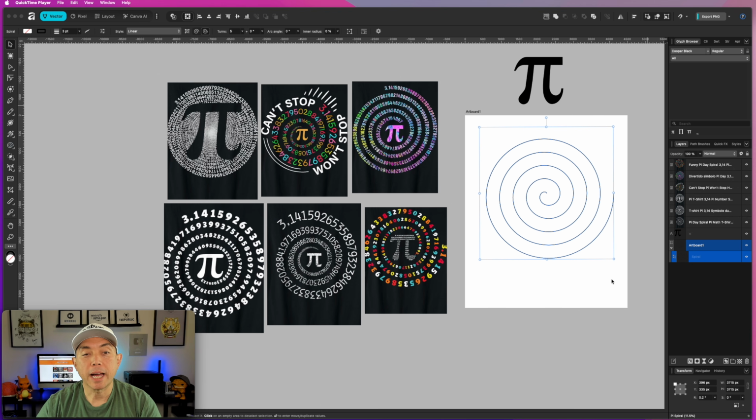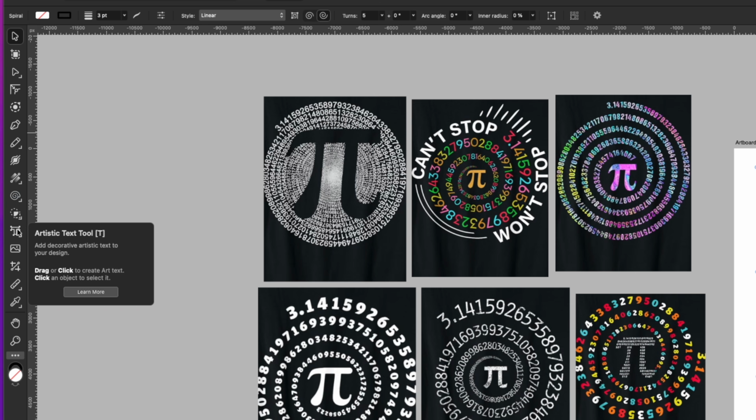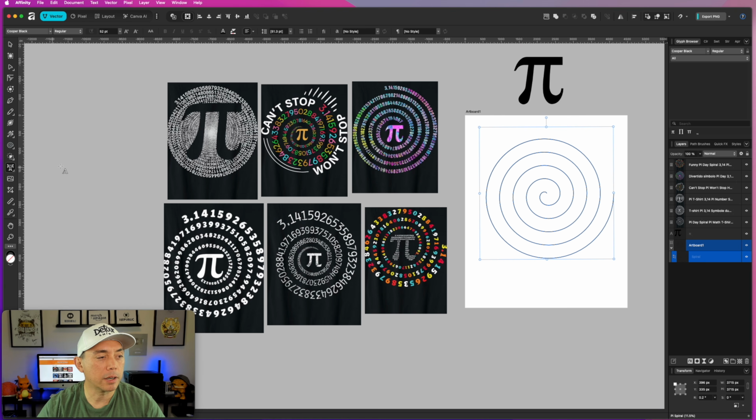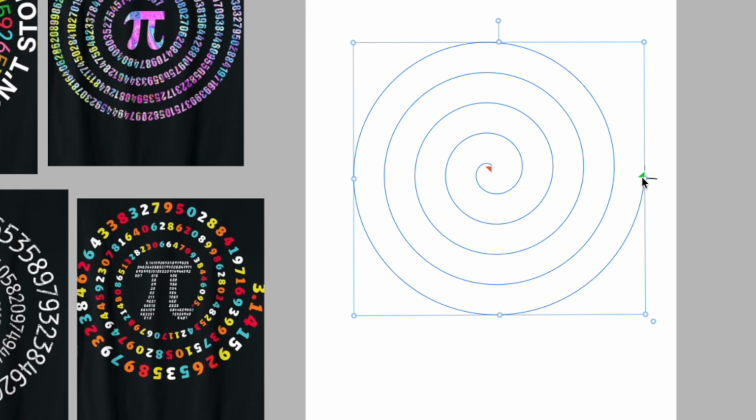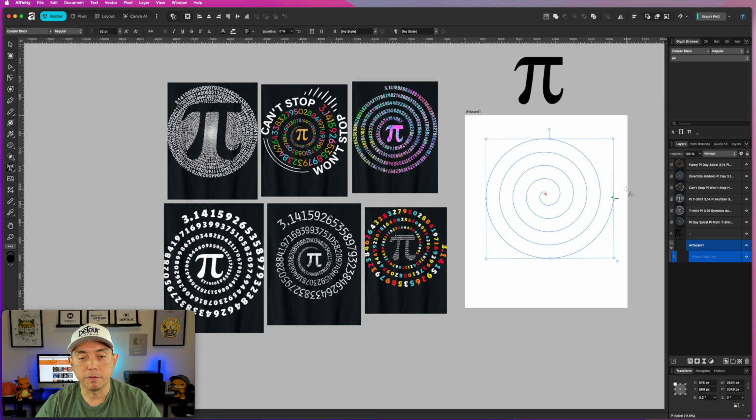All right, so I'm back here in Affinity. I'm going to use the type tool here again, the artistic text tool. Click on that, make sure that's selected. Come here and click on the spiral. You can see it changes from an A to a T with a line under it. Click on that right there. Hit Command V to paste it. It's probably too big. Yeah, I have it at 52 here.